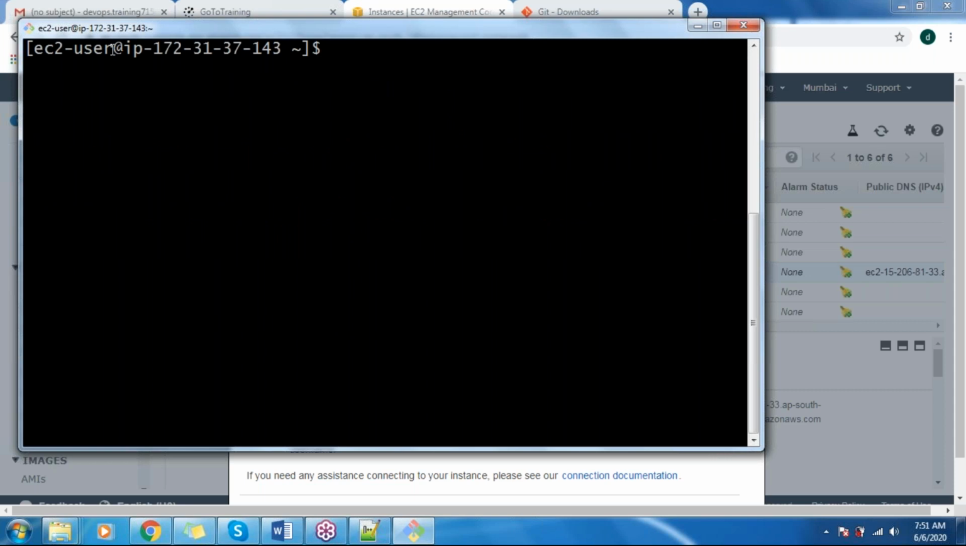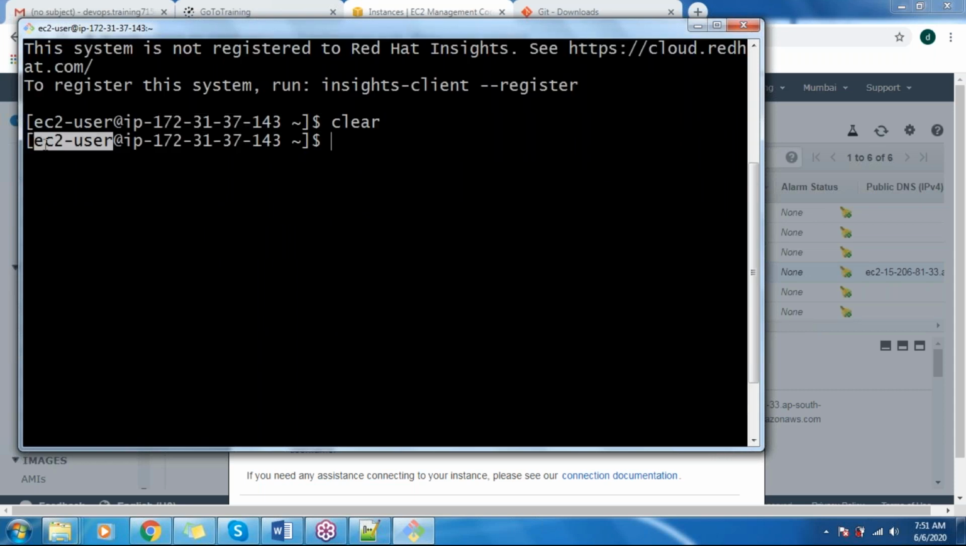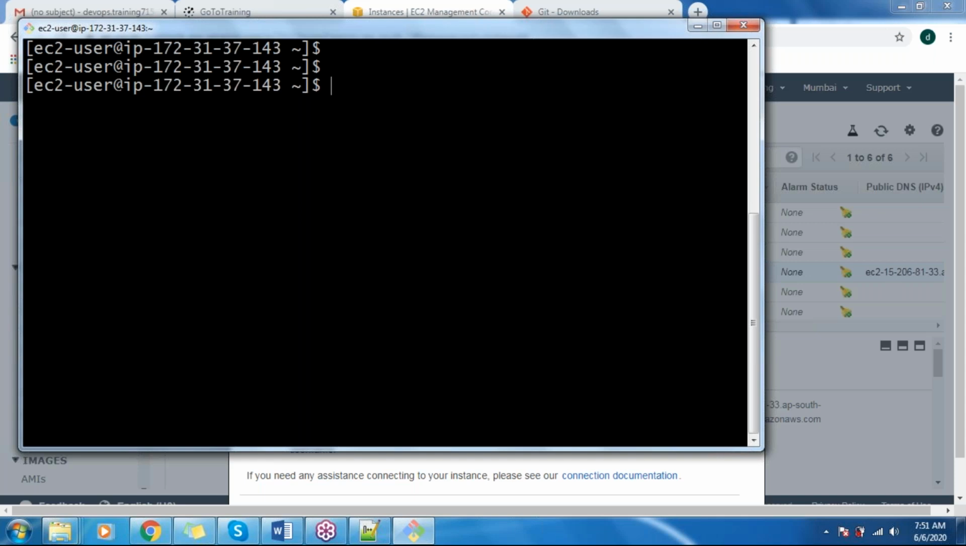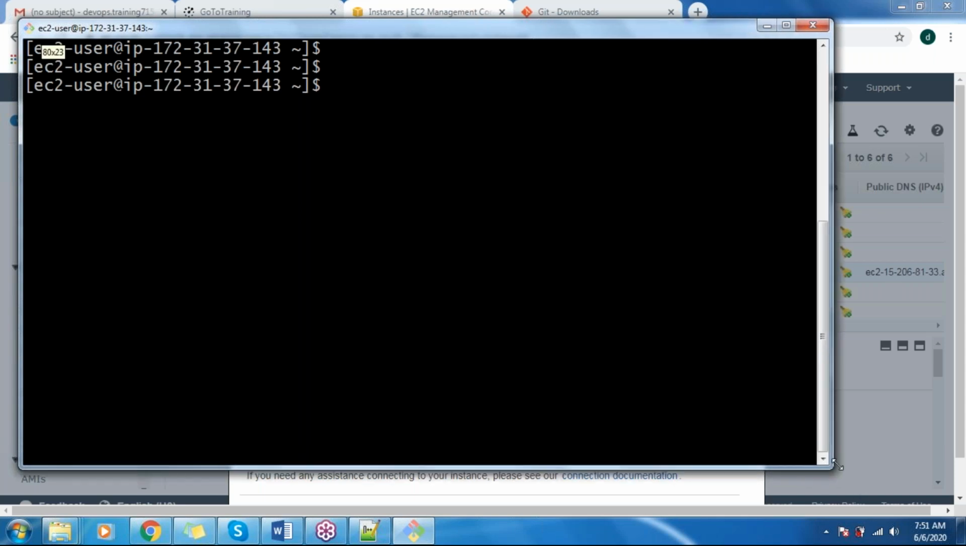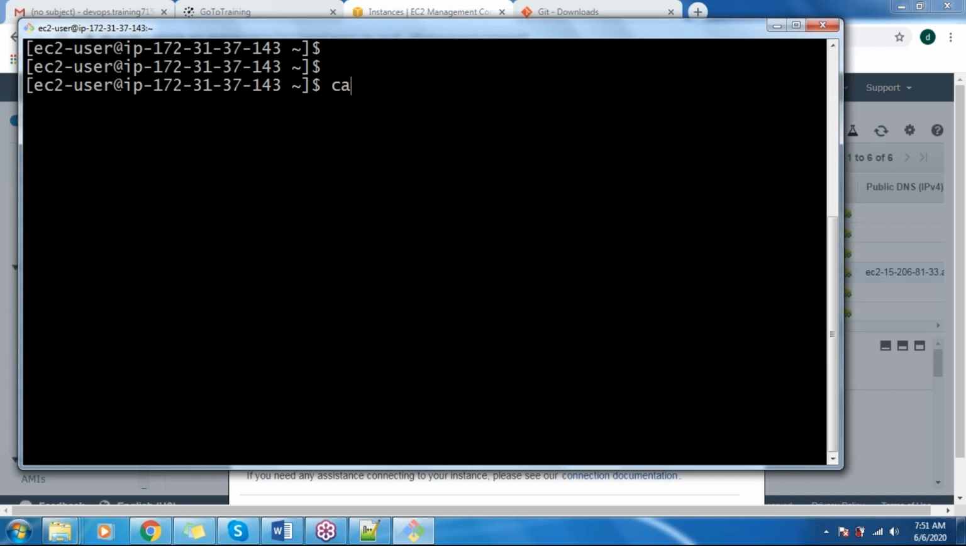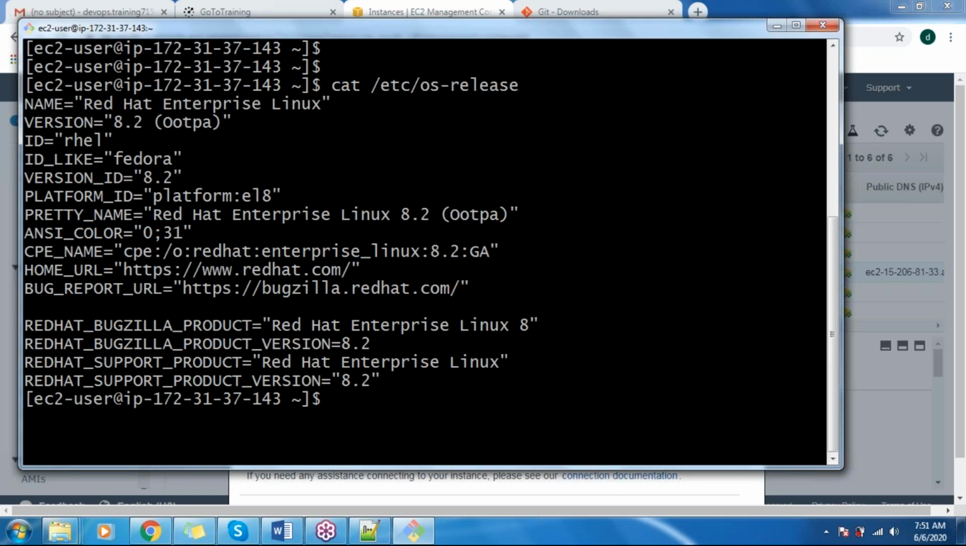EC2 is the user here, and this is the IP address of your machine. Since we are using Red Hat here, we can verify that by using cat /etc/os-release. Don't worry about the commands, guys, I will start Linux later; I'm just showing how to create a machine here. You can see it is a Red Hat Linux operating system and the version is 8.2 Ootpa.